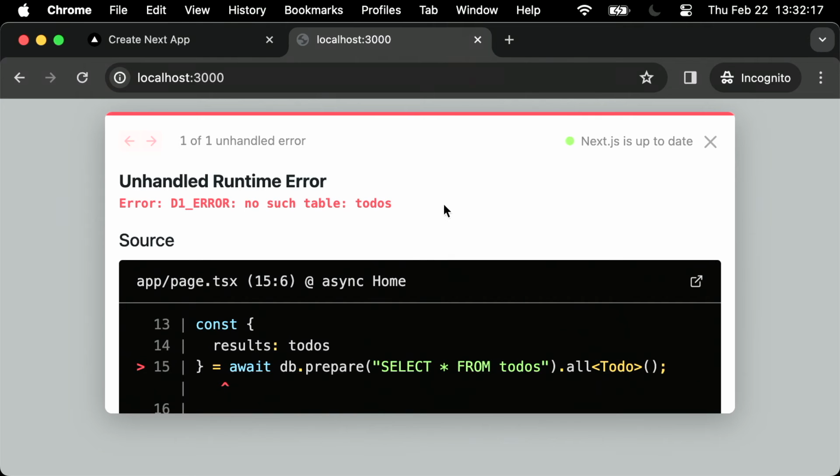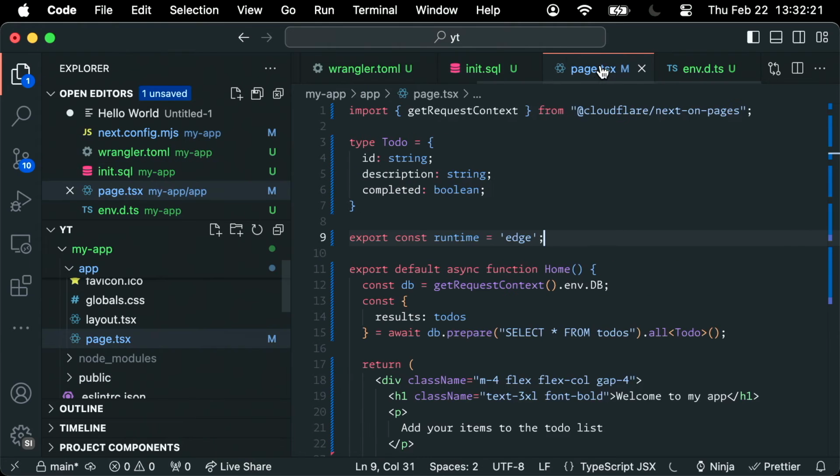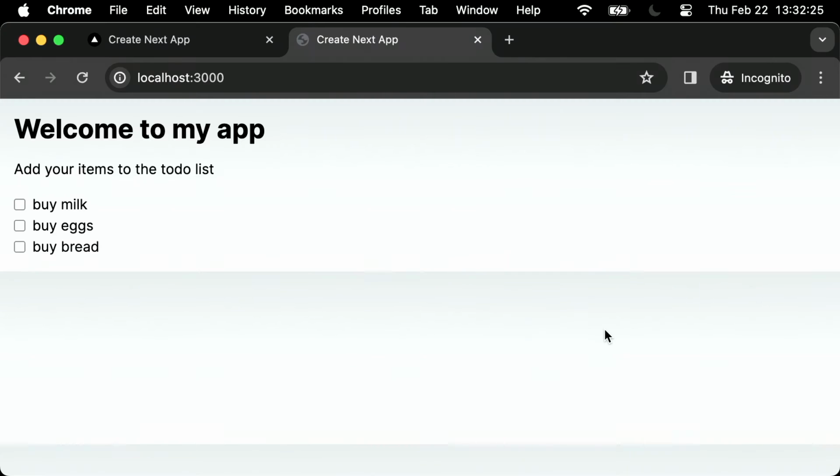Okay, now a different error, because okay, the table was named todolist, not todo. So let's update the query. And yeah, okay, wow. We have it, we made it. So we're reading the database, and it's super easy. We don't have connection strings, passwords, API keys. Everything is done automatically by Cloudflare, which is super cool.